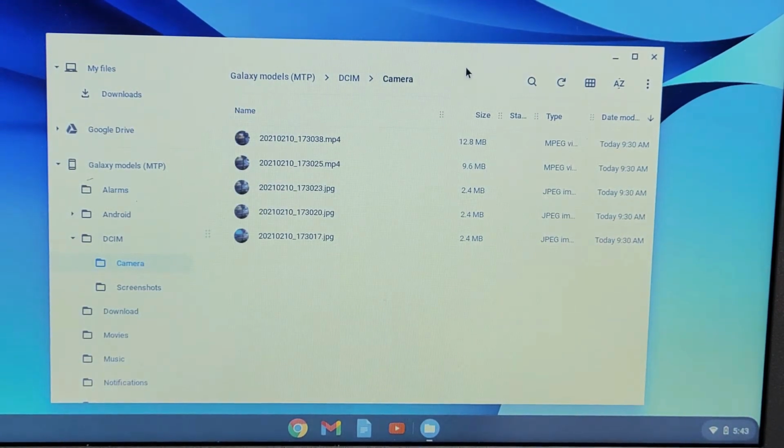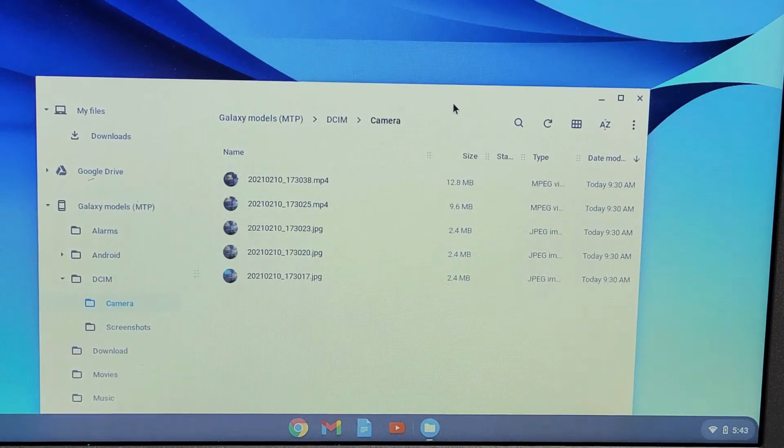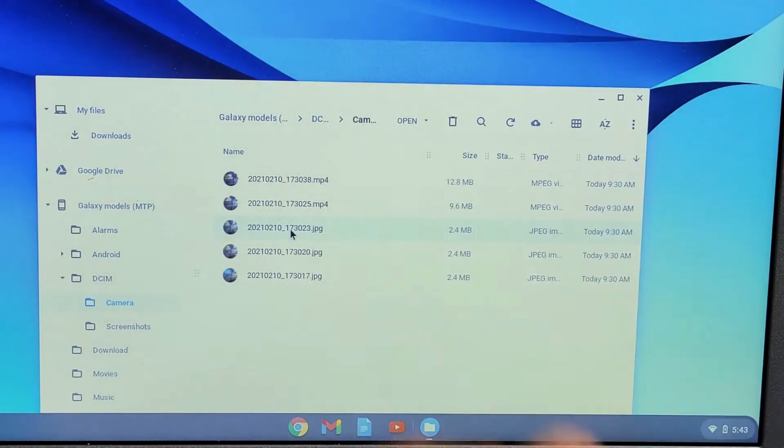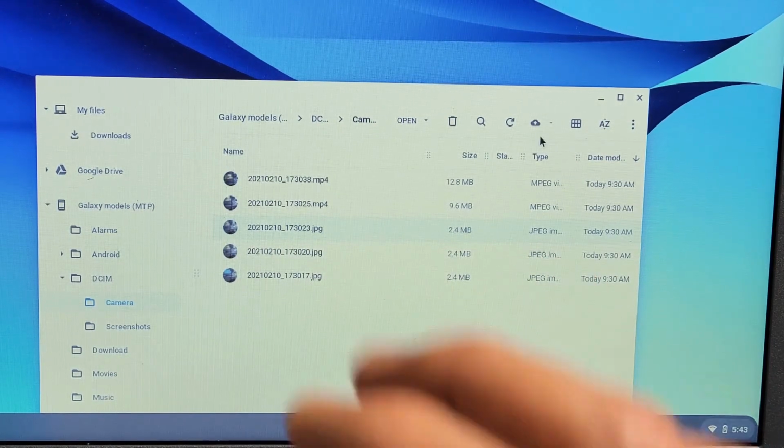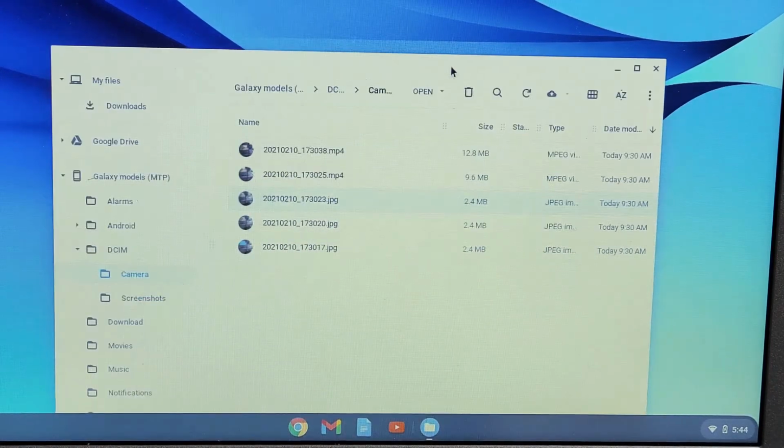All right, so basically from here, now this is not a Windows computer, so some of you guys are probably trying to drag a picture or something like that and drag it onto your desktop. That's not going to work. You drop it in there, it's going to swing back down. Okay, this is what you have to do. Okay, again, this is not a Windows computer.